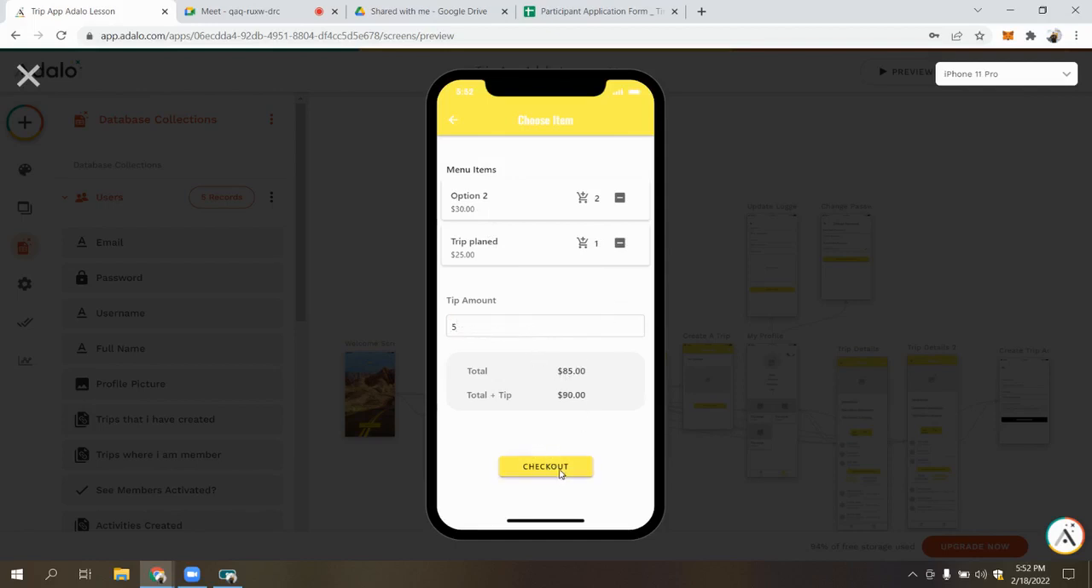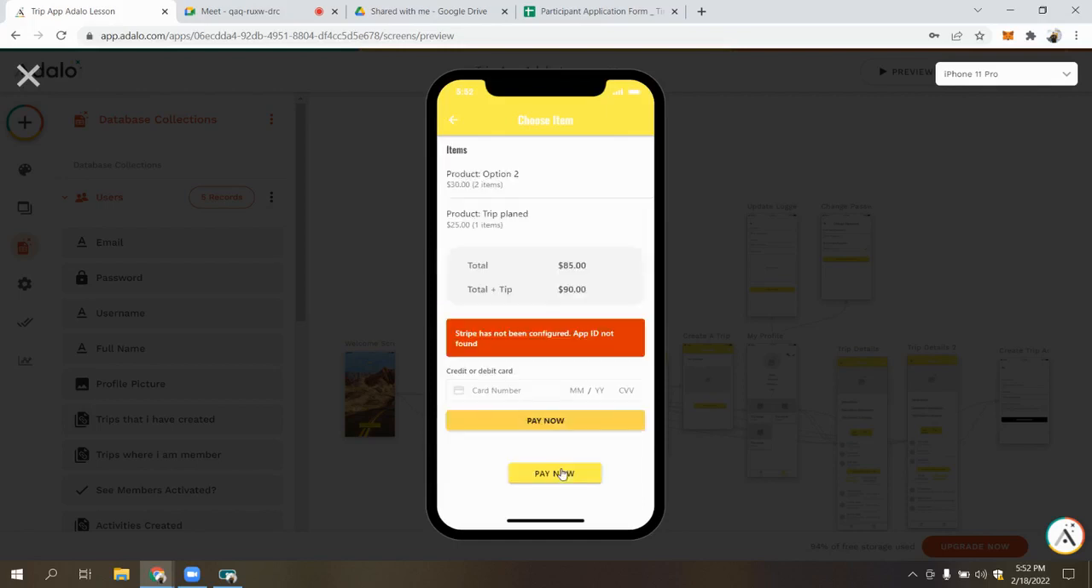I want to check out now. That's all I want to do. Here we have the list of items that are selected. So I have product 2, where the cost is $30, and I have 2 items selected in this option, and a trip plan where the price is $25, and there is only 1 item selected, the total and the total plus tip.